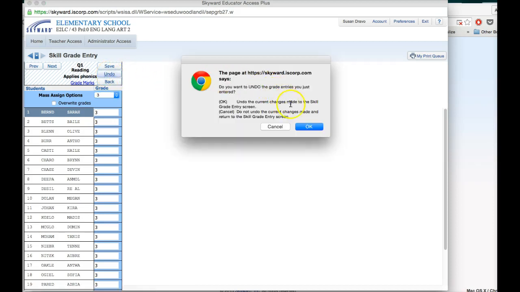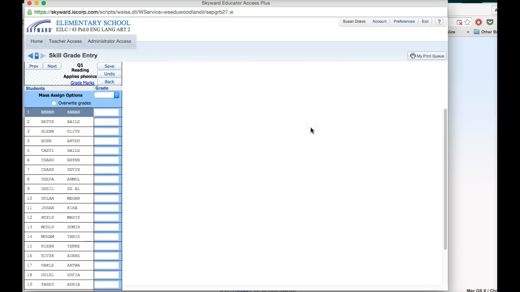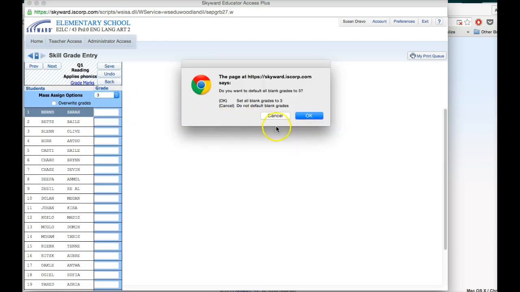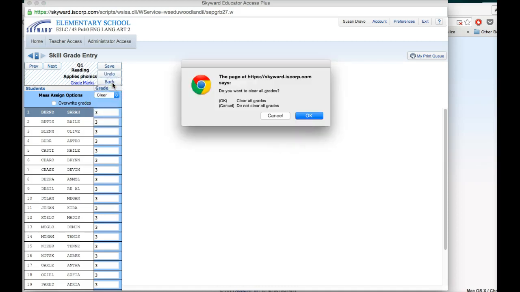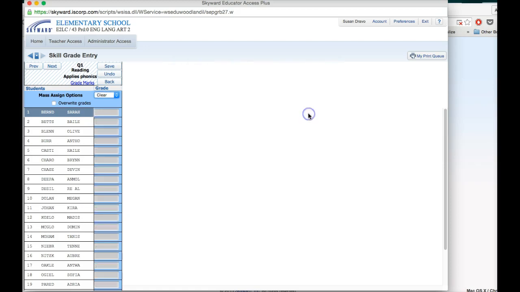It will ask me, do I want to undo all of those things? I can click OK and it does delete everything. This is not any different than if I had assigned grades. I'll click OK. And then when I want to go back to the assign and click clear, it will clear them out as well. Click OK when it asks me, am I sure?